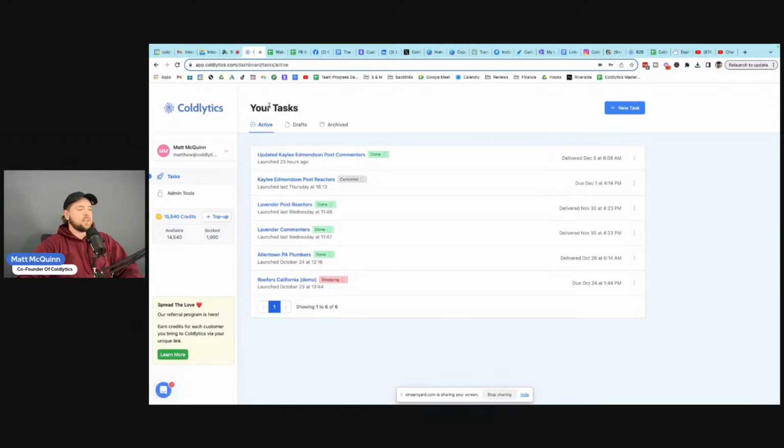And if you don't have an account yet at this time, that's okay. Just go ahead and visit Coldlytics.com, click on sign up now or get started. And you can create a free account to follow along with this video to see exactly how it works for yourself. And you can save this as a draft in your account and use it when you're ready to go ahead and do that.